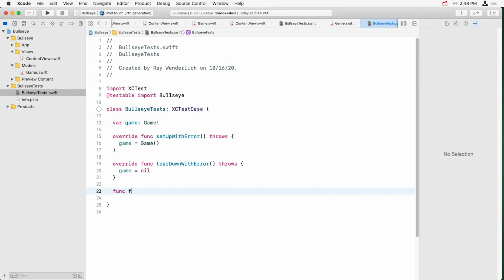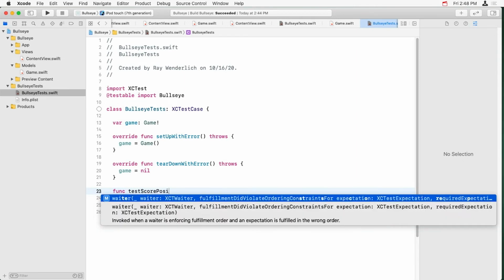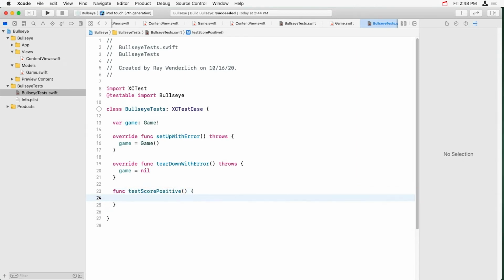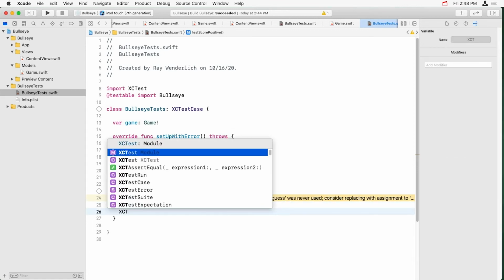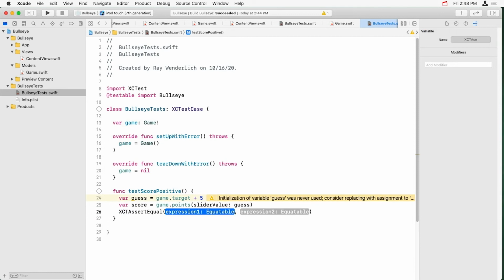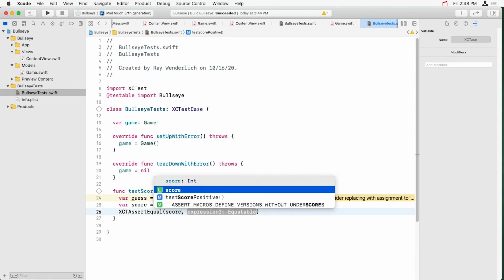So we're going to type in func testScorePositive. Like so. And we're going to say var guess equals game.target plus 5. So in other words, the random target value, whatever that is, 5 more in a positive direction away from it. And then we're going to say var score equals game.points, sliderValue, and then we're going to pass in whatever our guess is there. And then we're going to do XCTAssertEqual. And we're going to pass in our score. And what do we expect that to be?